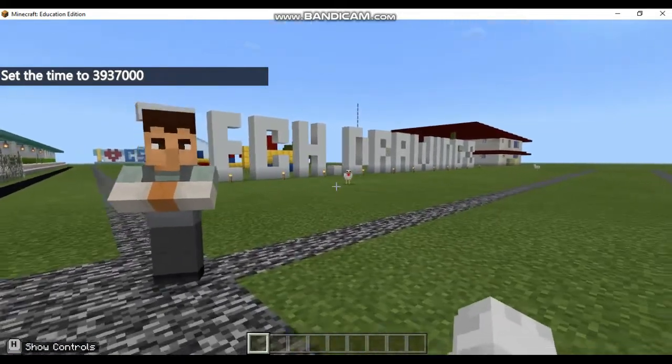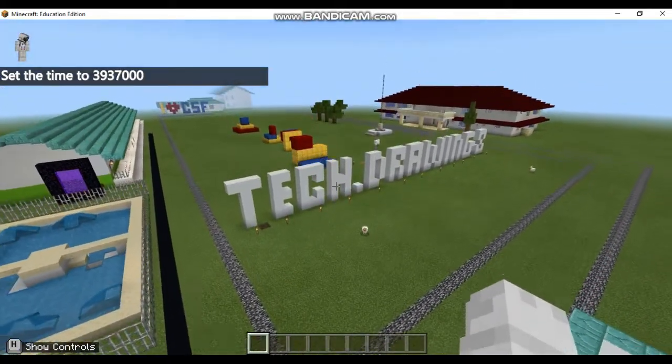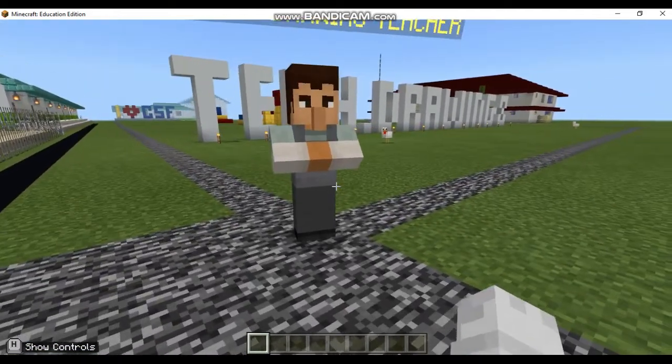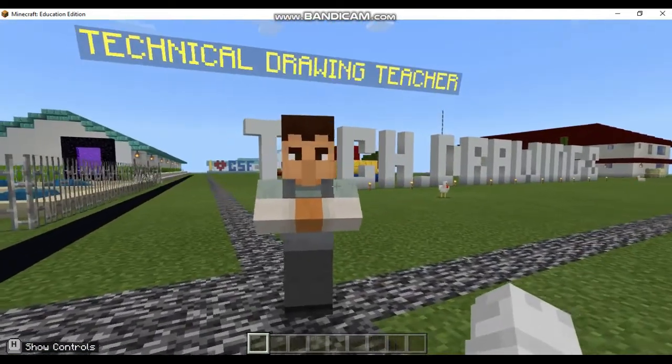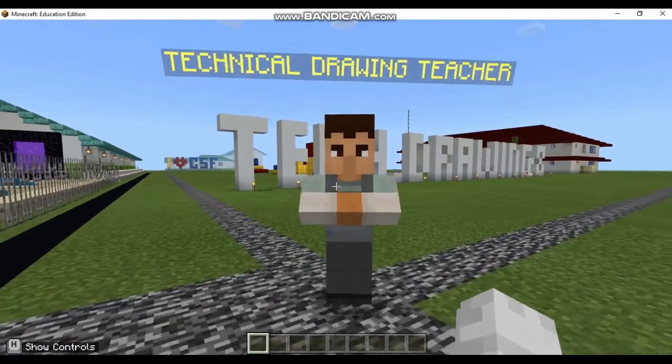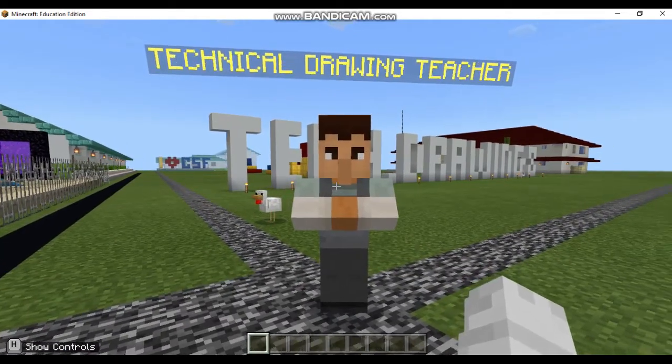Okay, this is our world for Technical Drawing 8, Junior and Senior High School. So first, they will encounter an NPC, the Technical Drawing teacher.